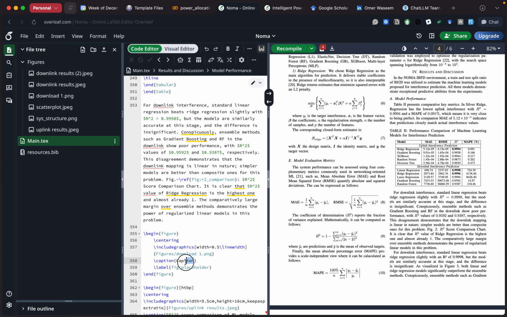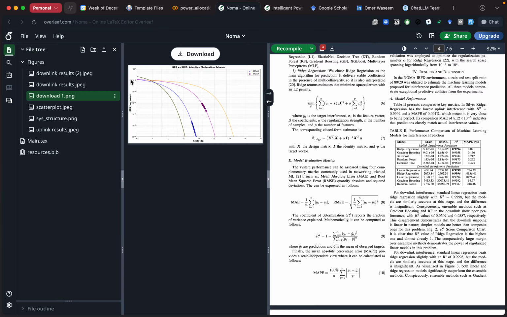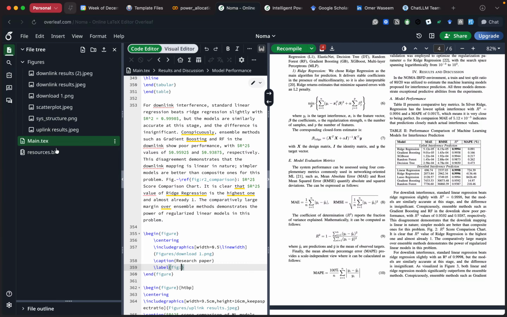You need to write something in the caption, for example, research paper. Okay, and here you also need to change something you can remember, because I will tell you why. For example, what's the figure about? It's about BER. So you go here, BER, SNR, for example. So just remember it, and then you will recompile.